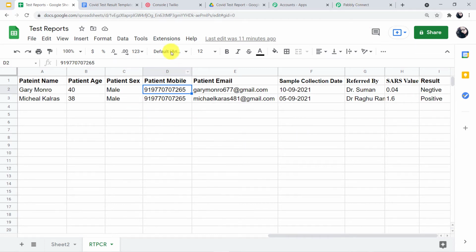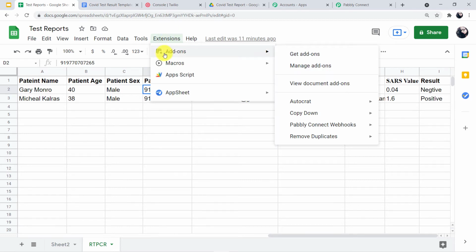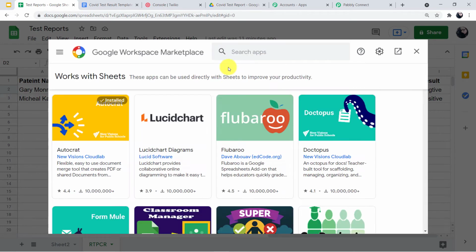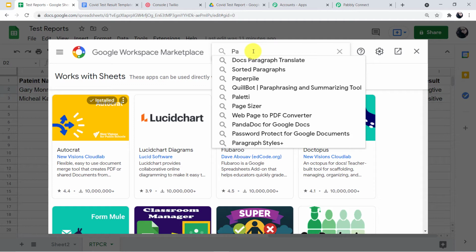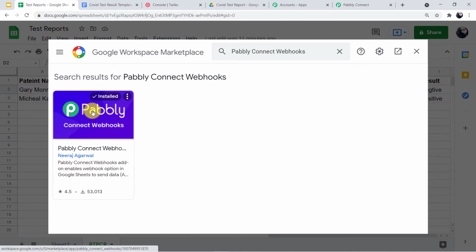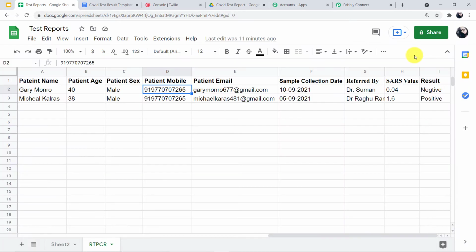For this, what we have to do is click on the extensions option. After clicking on extensions, we have to click on add-ons. After clicking on add-ons, you can see the option Get add-ons, so we are going to click on Get add-ons. It will take us to a page named Google Workspace Marketplace. Here in the search app, we have to search for Pabbly Connect Webhooks. Yes, this option. You can see Pabbly Connect Webhooks is already installed in my system. You can also install the same. So here I'm closing this window.